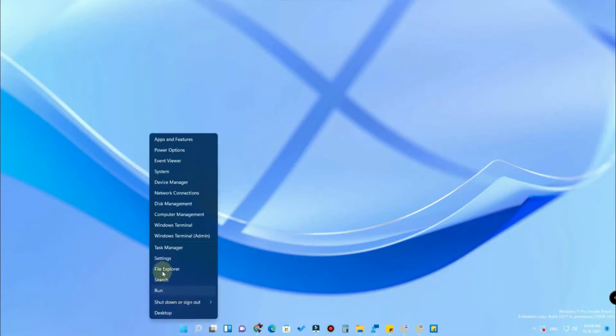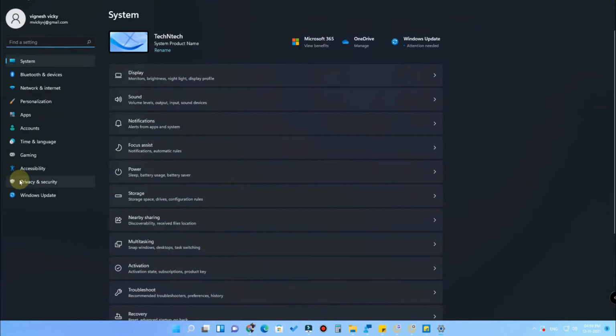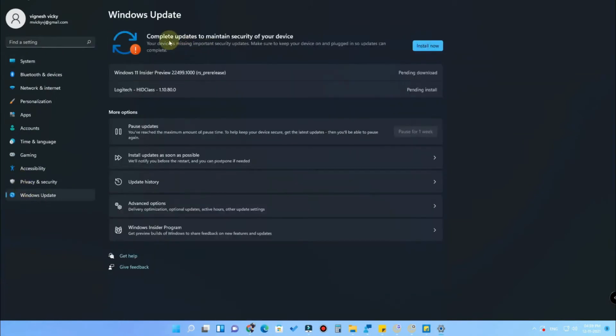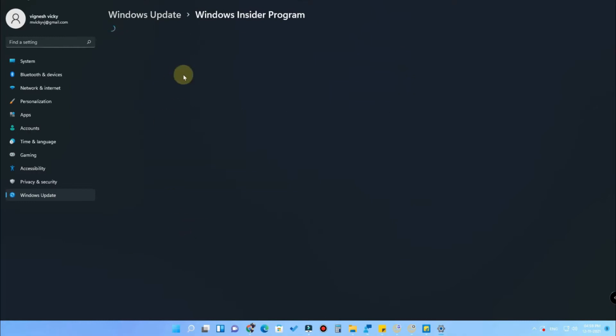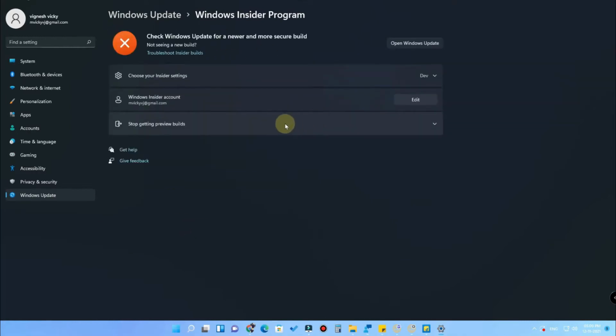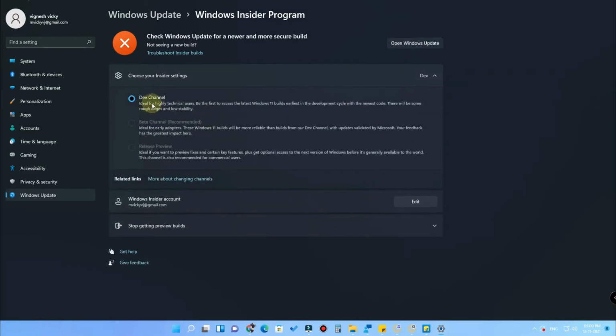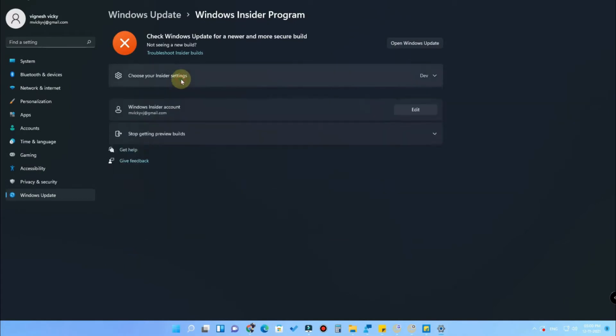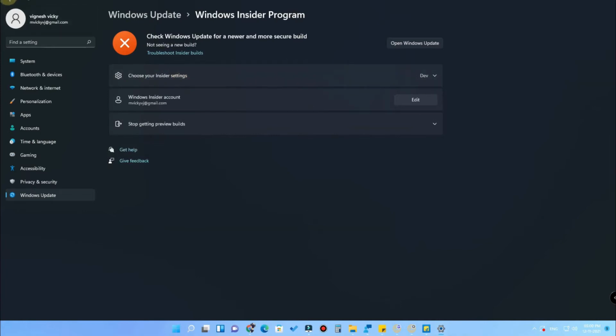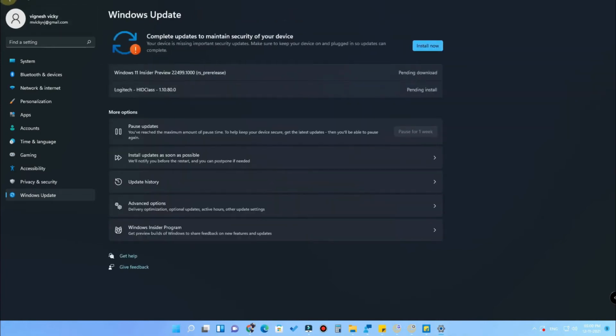Just go to the settings option, and then there is the option called Windows Update. Once you go there, there is the option called Windows Insider Program. Just go here and join the Windows Insider Program, and after joining you have to select the developer channel. This is the option here. You have to choose the developer channel or at least a beta channel, then only can you install Android apps in your Windows 11 operating system.